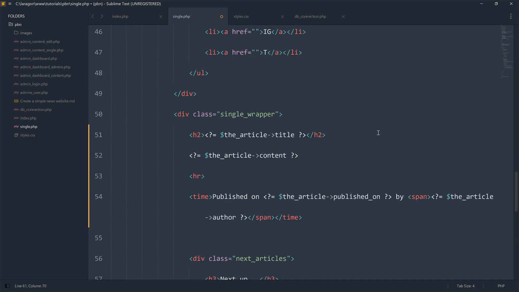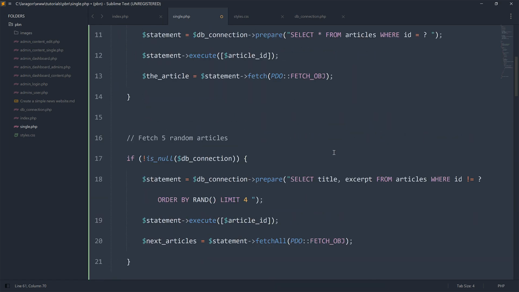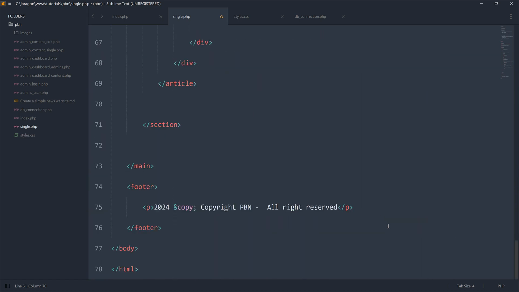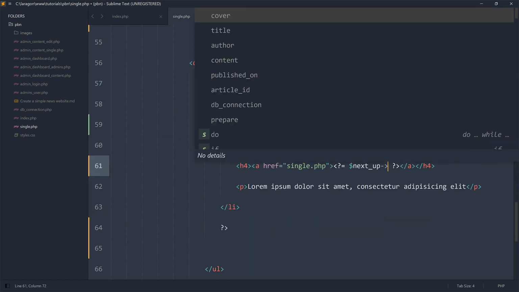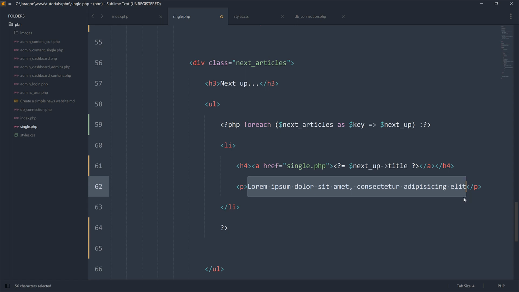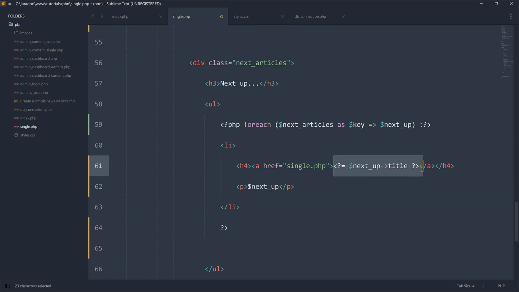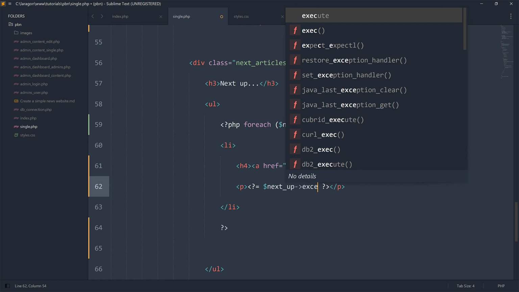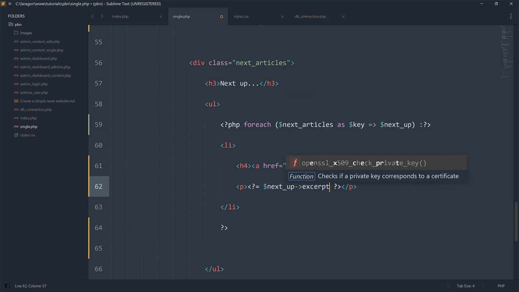And since we are fetching objects, if you remember, we can use the arrow accessor to access the title, and the same thing goes here. Let me put it in the paragraph. Let me just pick this and then add the excerpt. Great.